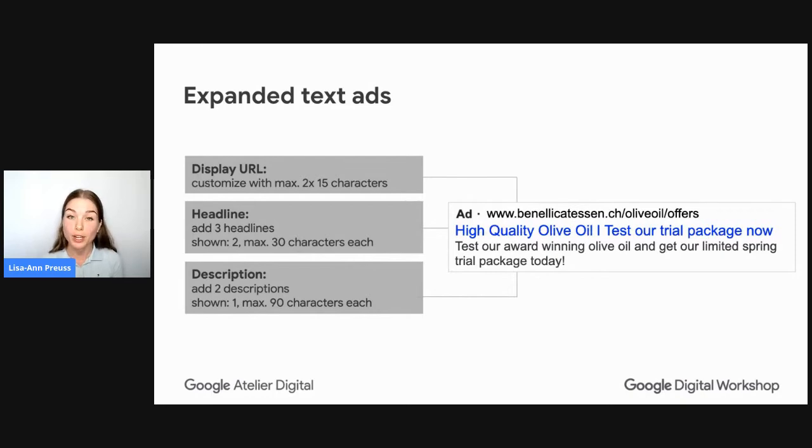And it's the same for the description. Here in this example, we can see that 1 description is being shown, but thanks to expanded text ads, you can add 2 different descriptions, each with 90 characters, and that's again including spaces. And Google Ads will optimize for which description to show based again on user signals. So this really gives you some leeway to add more than just the headlines or descriptions that are being shown. And you can leave the optimizing to Google Ads.